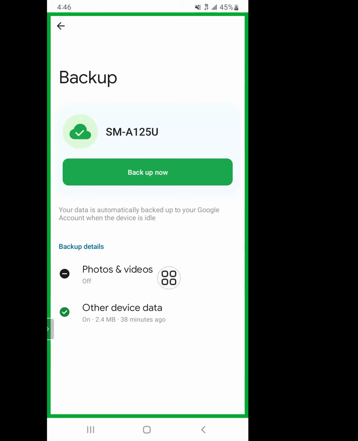Make sure that you have the check mark. Make sure you are backing up your photos, your videos, your contacts, everything, okay? So other device data is backed up on here, just not my photos and videos, but everybody else, you need all your items backed up, and this is where you will find it.